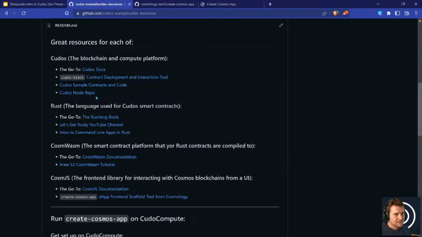And then you'll also see we've got the Cudos node repo itself. The node is ultimately what a validator entity on the blockchain is using, but it gives you all of the tools to interact with the blockchain as well. Cudos Blast is a layer of abstraction that helps developers with that. But whether you want to go the Cudos Blast route or the actual Cudos node, that's up to you.